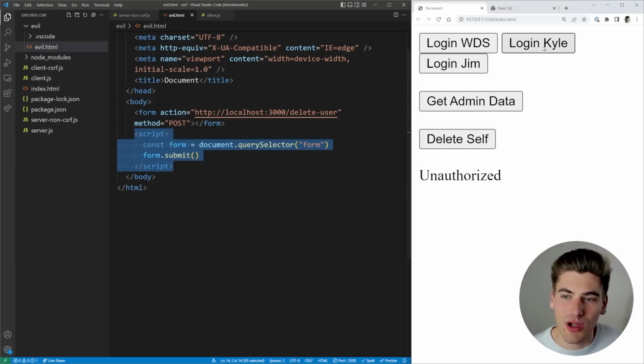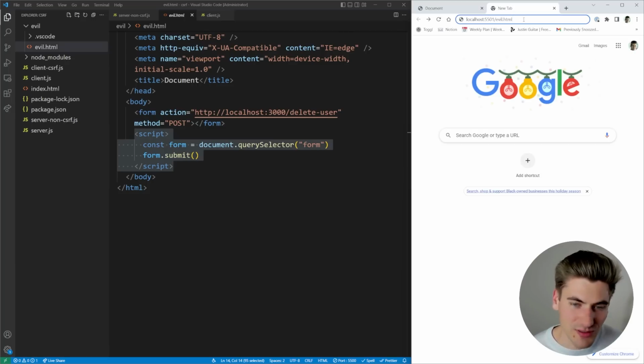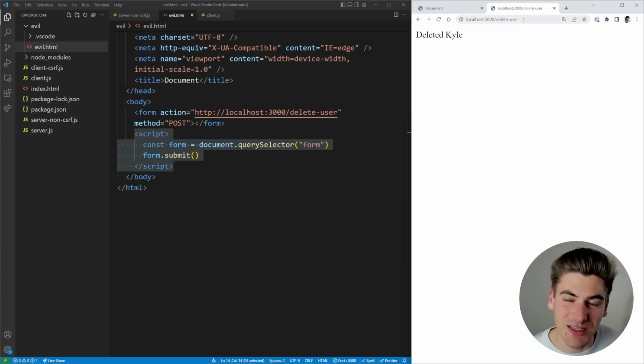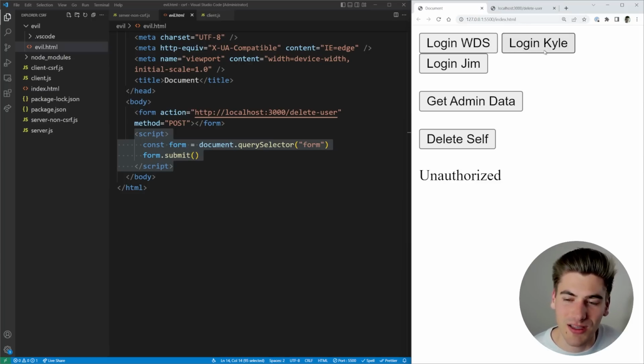So let me real quickly log in as Kyle. You can see I'm authenticated as Kyle. That's super great. Everything is working as we would expect. Now all I need to do is just go to this page. It's on a completely different URL. And if I go to this page, you can see it has deleted that Kyle user. And if I come in here and try to log in, you can see it's now unauthorized because that Kyle user has been deleted.